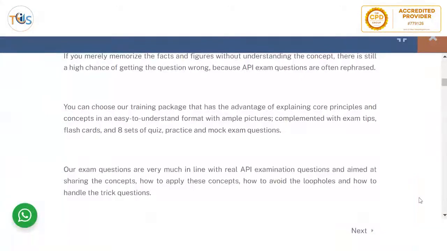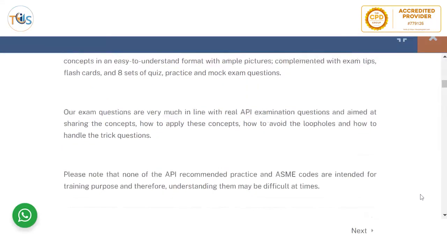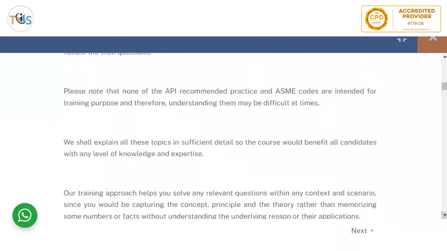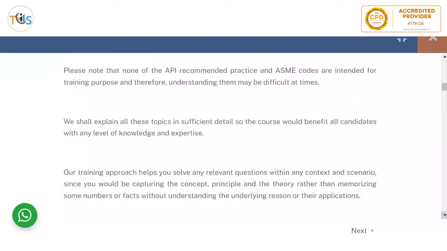You can choose our training package that has the advantage of explaining core principles and concepts in an easy to understand format with ample pictures, complemented with exam tips, flashcards, and 8 sets of quiz, practice, and mock exam questions. Our mock exam questions are very much in line with the real API exam questions and aimed at sharing the concepts, how to apply these concepts, how to avoid the loopholes and how to handle the trick questions. Please note that none of the API recommended practices and ASME codes are intended for training purposes and therefore understanding them may be difficult at times.